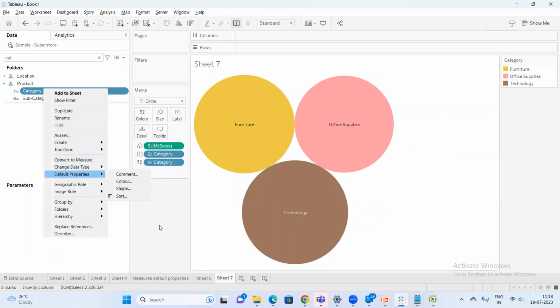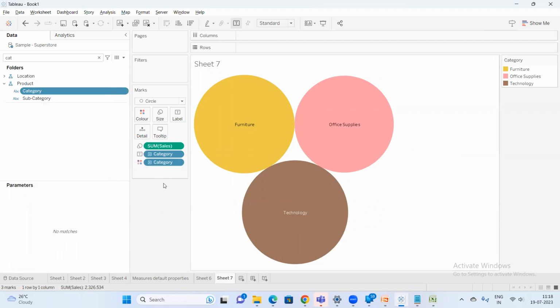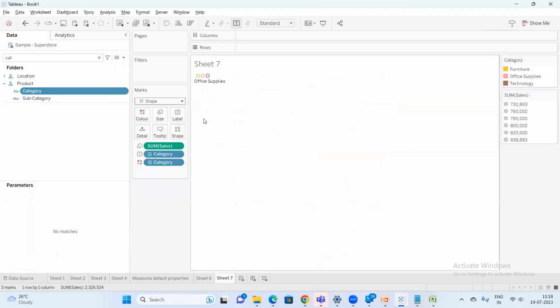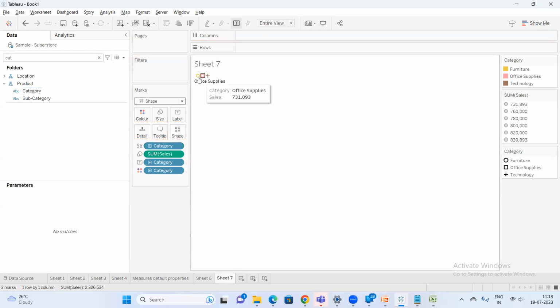So shape. If you use shape here, each and every category is coming in the same color or same shape. If I put category in the shape marks card, each and every category will be assigned a different shape. You can see furniture is circle, office supplies is square, and technology is plus. So this is coming by default.